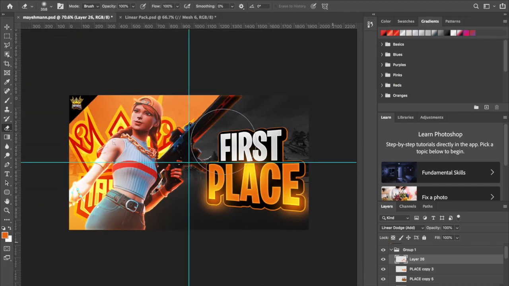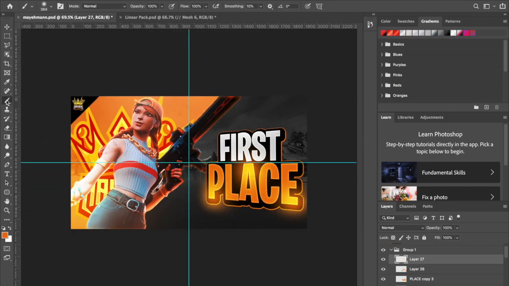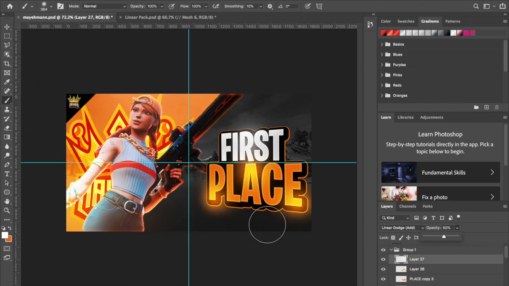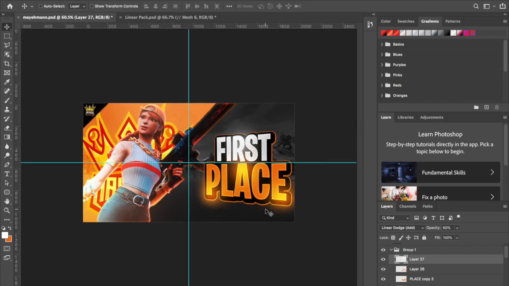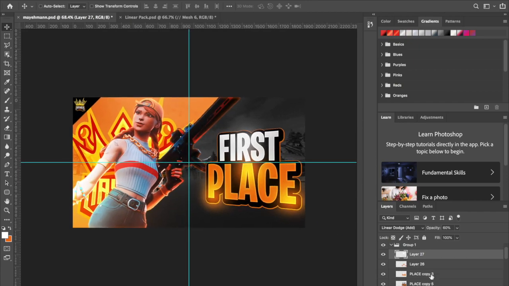Cool. And you're gonna make another layer, put it on white, and then put it about right there. Linear dodge add, turn the opacity down to about 60. That's gonna be looking really good. So that's looking kind of fine right now.